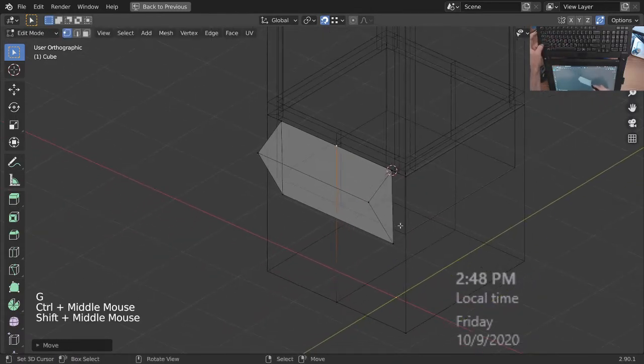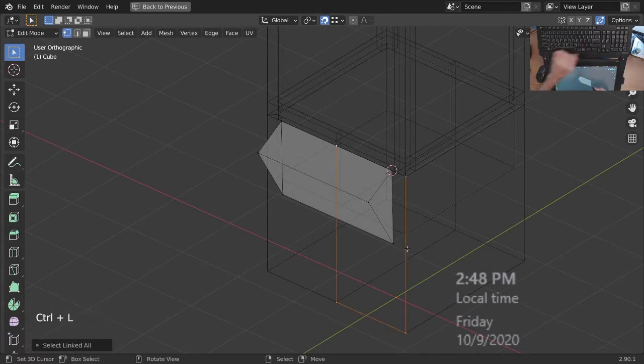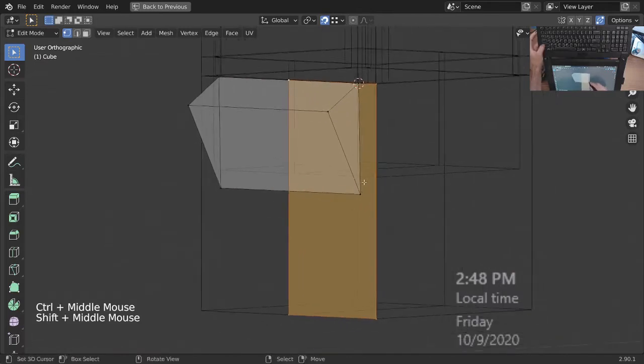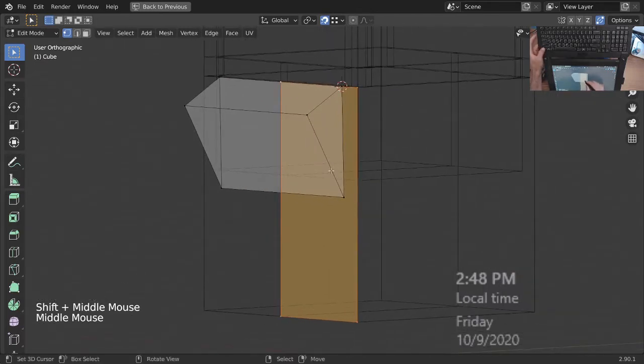Put it right there as well. Control L, make a face. All right, so what I did is I'm going to use a temporary face there to do this. There is a function here.